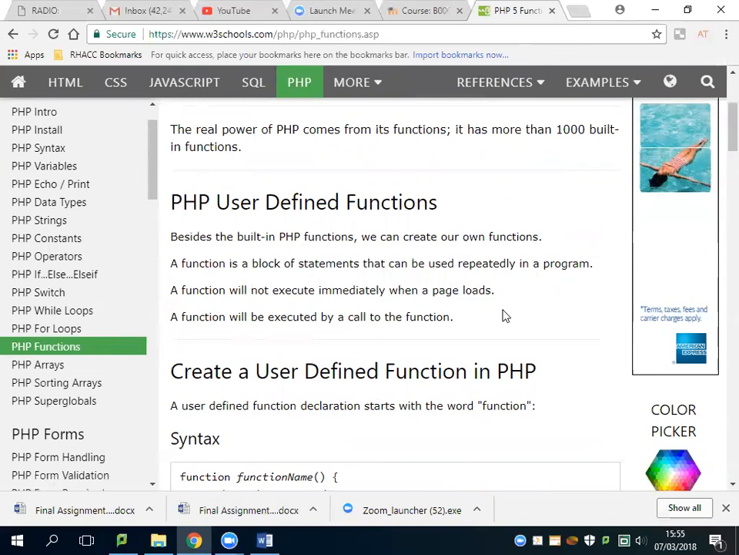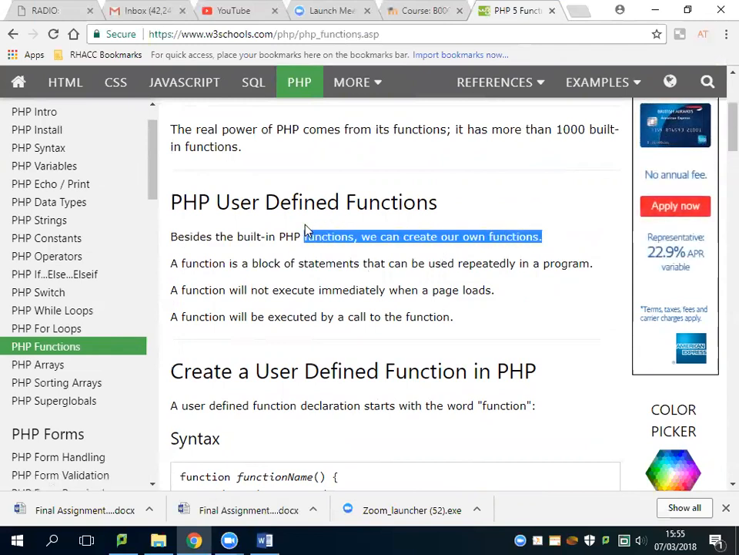Right, thanks. So we can create our own functions in PHP. A block of statements that can be used repeatedly in a program. When a page loads, it doesn't get immediately called a function. It's only called when you call it. So if a page loads up, there might be 50 functions in there. They're not going to do nothing unless you actually call the function, which is done in the main part of the program. Now, all programming languages, Java, Python, PHP, C, all work in the same way.